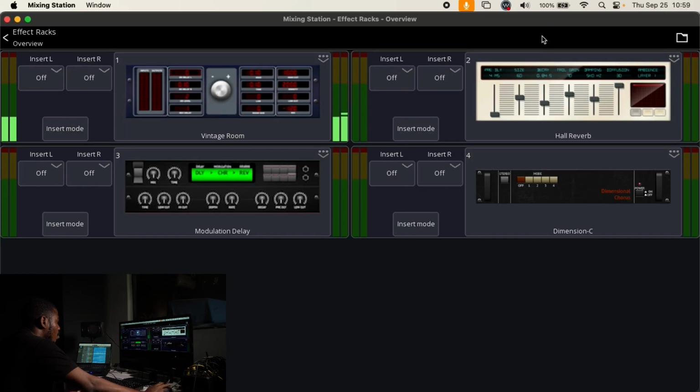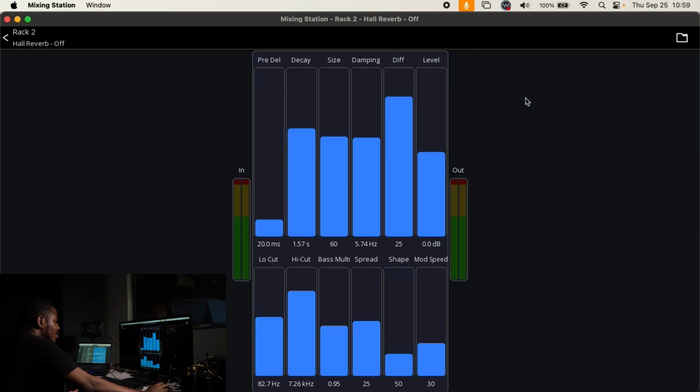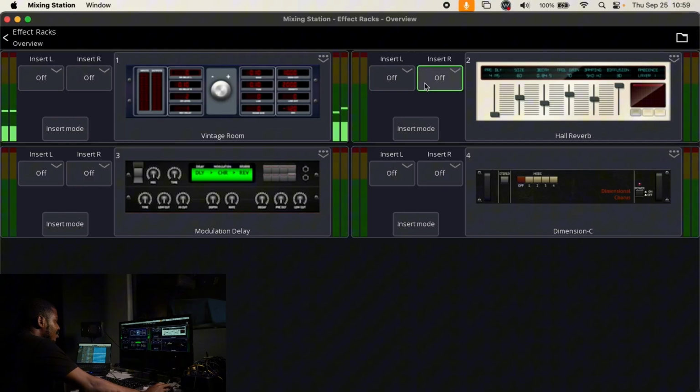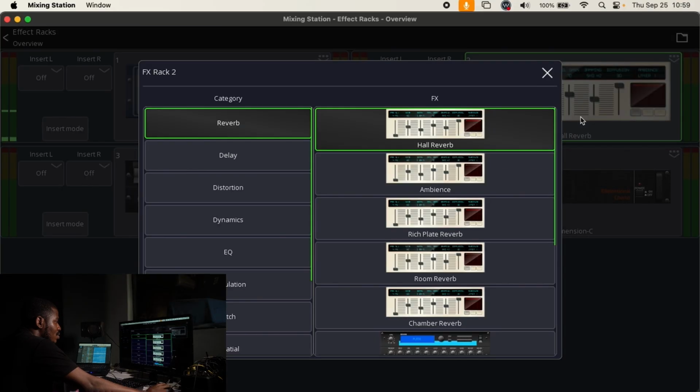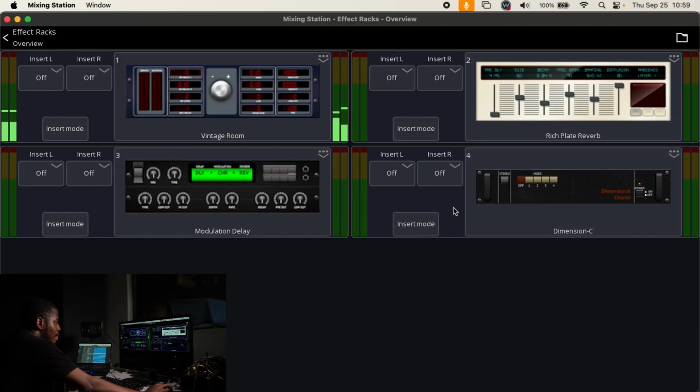Then the second reverb is the hall reverb. I actually don't like to use the hall reverb. I love to use the ambience, either ambience or rich beats.